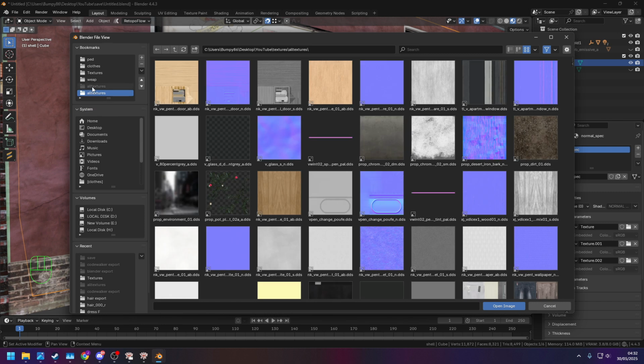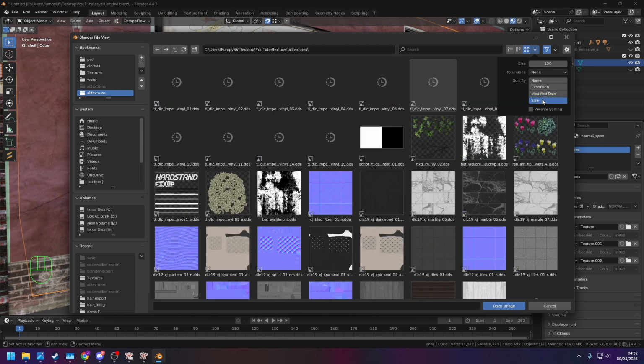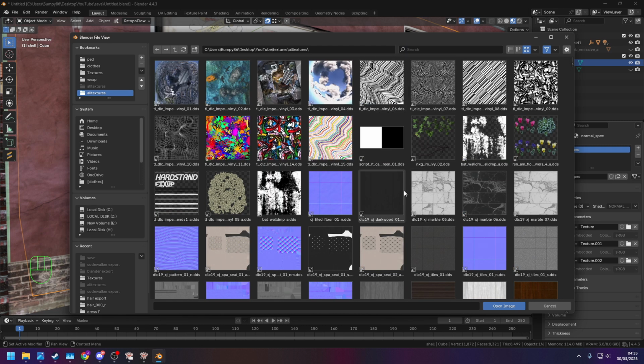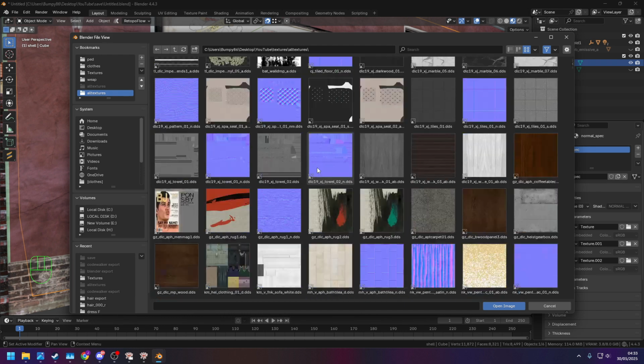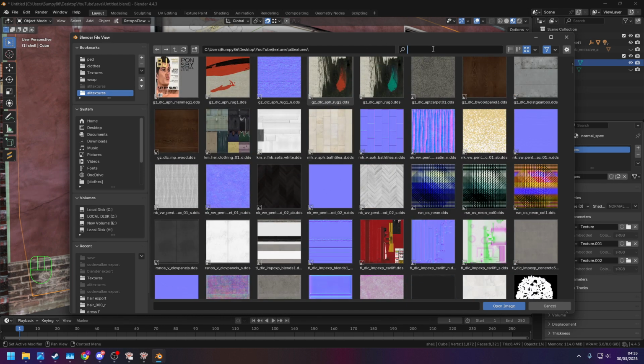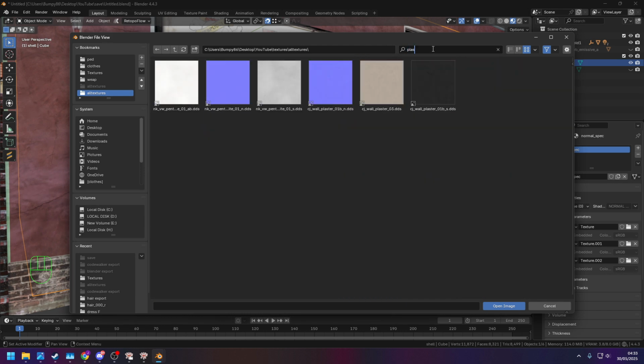I have this junk bookmark right here, so ignore that. And here we want to search for some wall texture, any wall texture you want. I'm going to sort by size, just so I can see the higher quality up top. I'm gonna search for plaster.